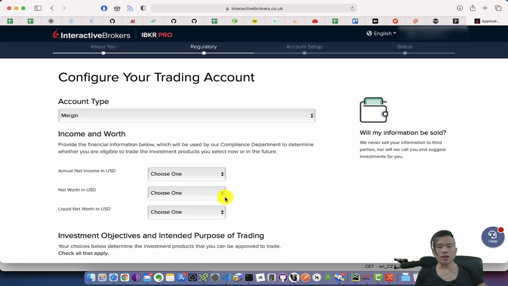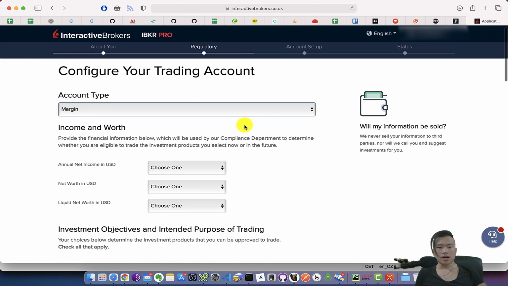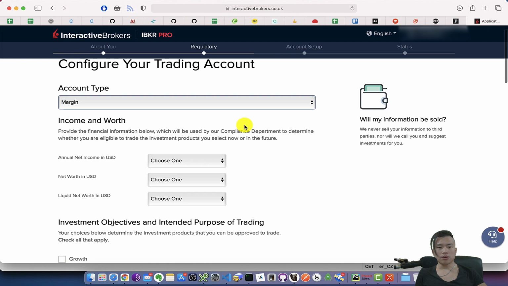And if everything goes well, then I will click on continue, and we will hopefully get through to the next stage. So now we are on the regulatory window, and here I have to fill in more details about my trading account. As for account type, I can choose from margin and cash. I would probably choose the cash account because I don't want to use margin or leverage.